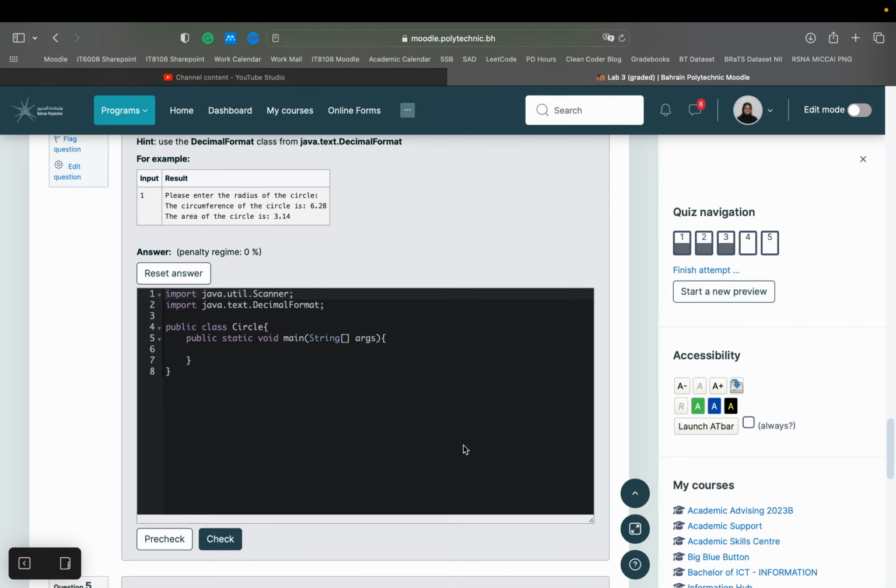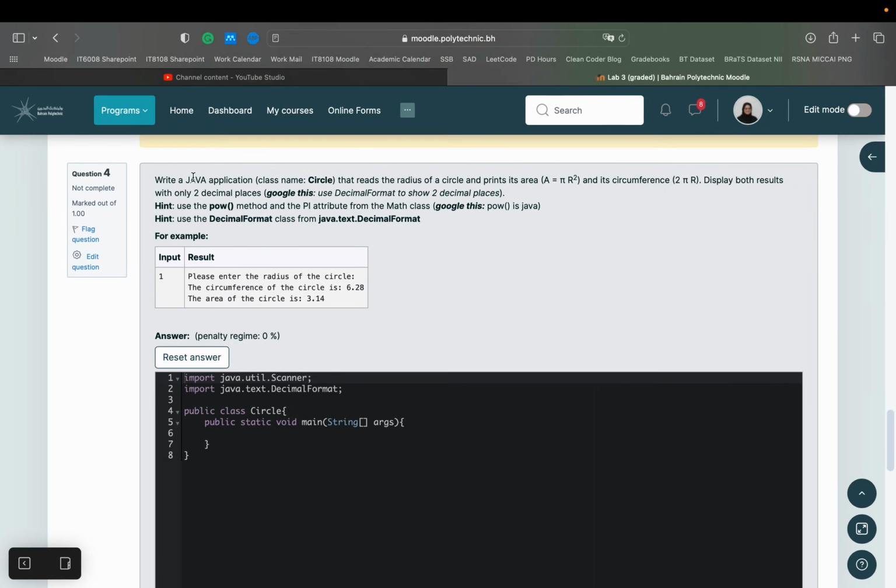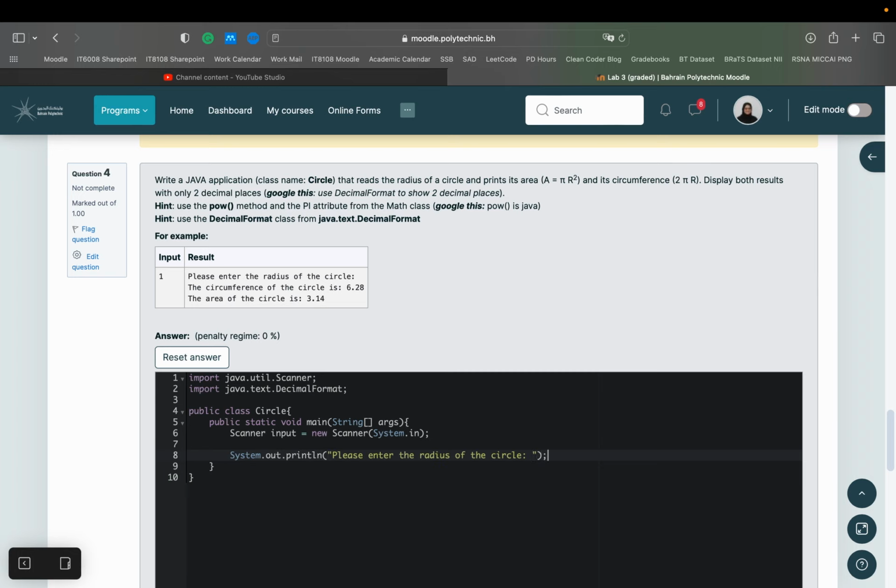Now for this one, write an application. The code is already given to you. All you have to do is read the radius from the user and find the circumference and area of a circle. So again we need Scanner input equals new Scanner(System.in), and we need to prompt the user. So print System.out.println, and then this is a number.